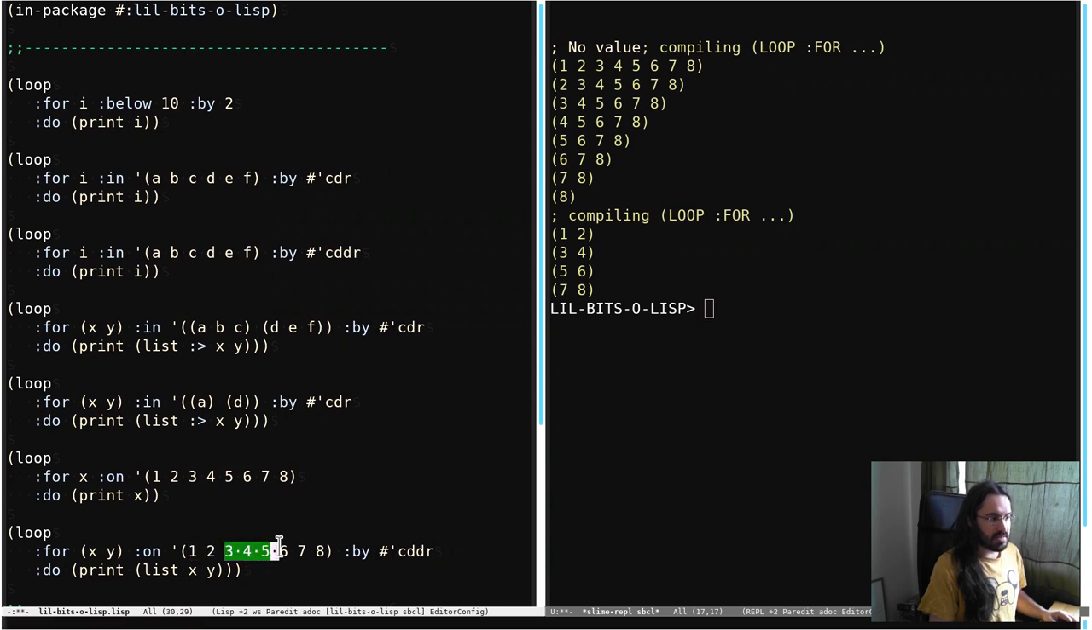And so now the new list is 3, 4, 5, 6, 7, 8. So 3 is going to get bound to x, and 4 is going to get bound to y, and the rest is going to be ignored because it doesn't fit. And that gets us 3 and 4. And so on it goes. But this allows us to group things.